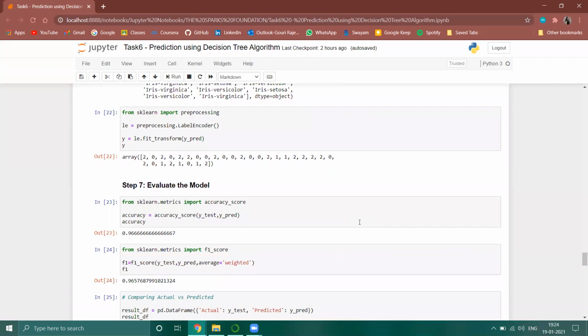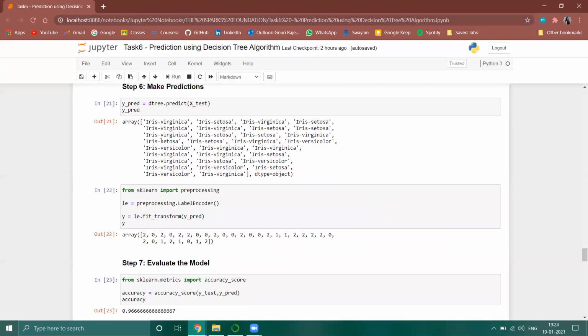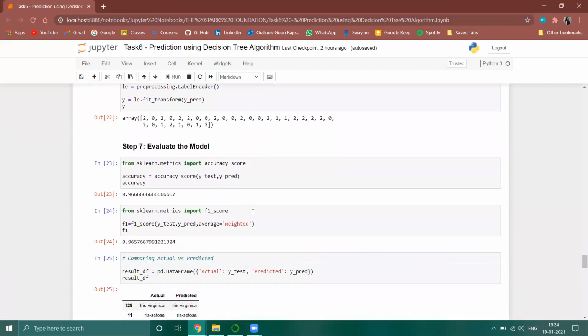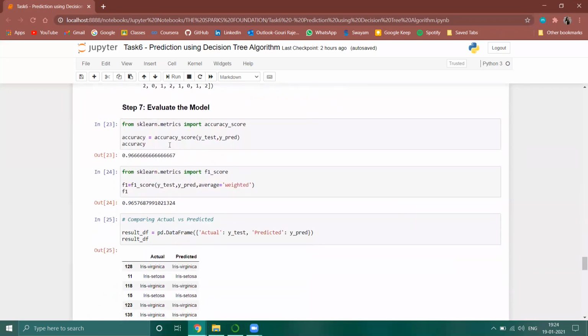Once that's done, I'm importing preprocessing from sklearn. I'm doing this so that we can convert the ypred values, which are currently in string format, into a numerical value. Once that is done, I'm going to evaluate the model by calculating the accuracy and the F1 score. The accuracy can easily be calculated with sklearn metrics, and so can the F1 score. I would be passing the y test and the y prediction, so it will calculate the accuracy between the outputs of the y test data and the y prediction data.